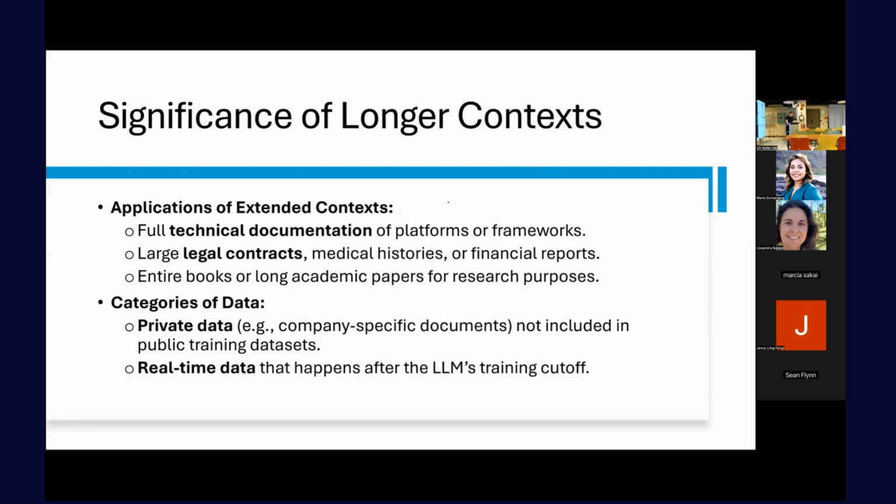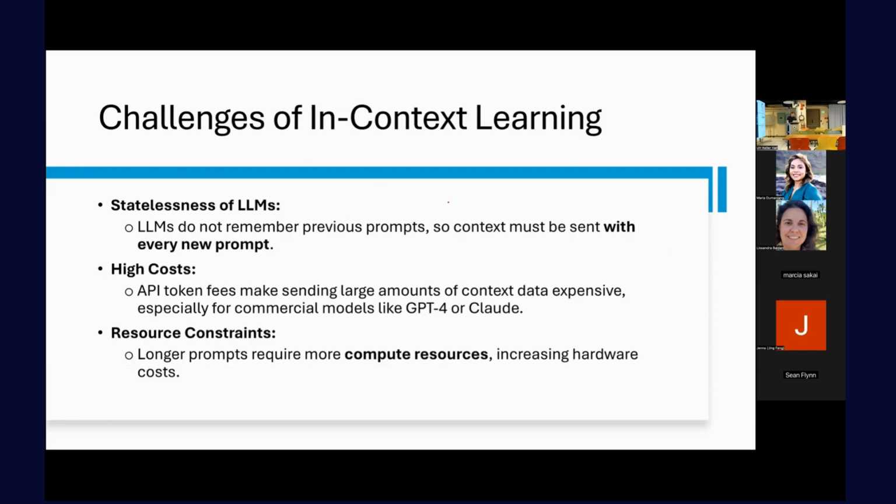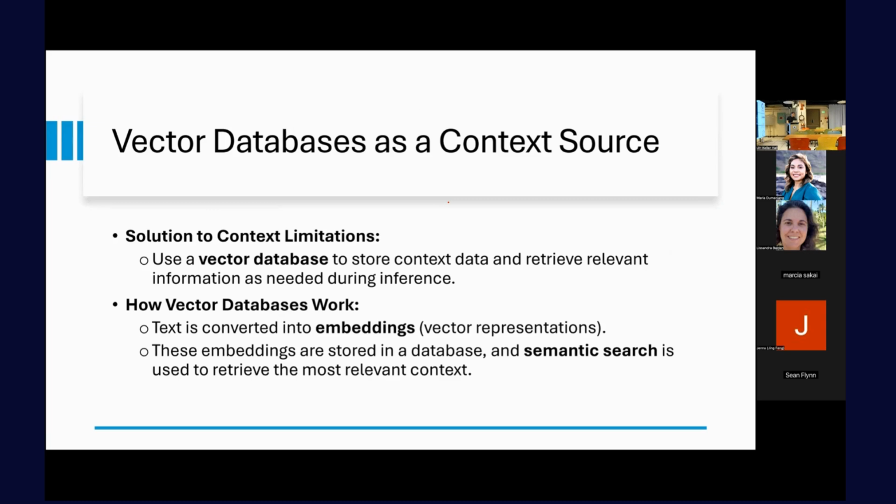This limitation actually makes some applications really difficult, like legal contracts, which are really long, medical histories, finance reports, those reports are really long. So we'd like to process those documents using large language models. It becomes really difficult. So what do we do here?